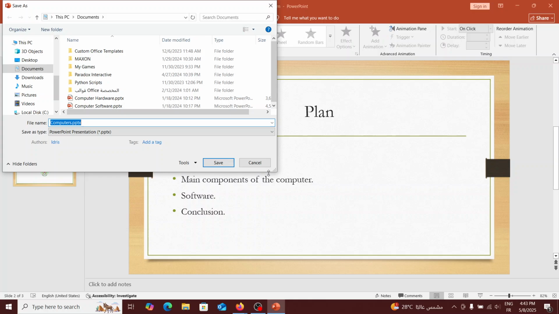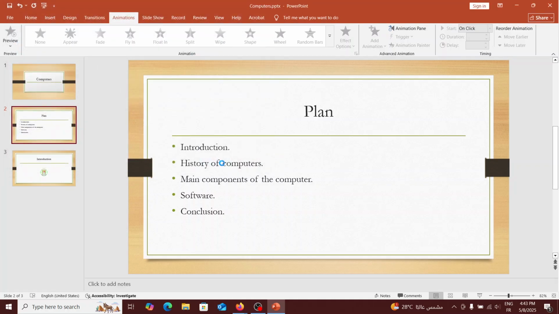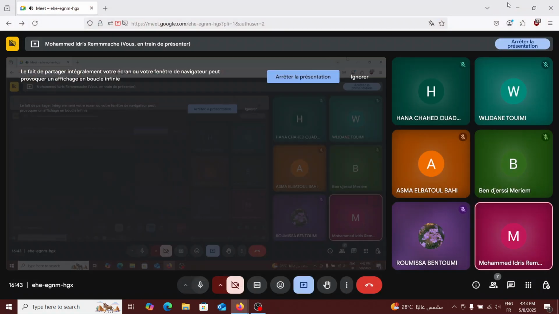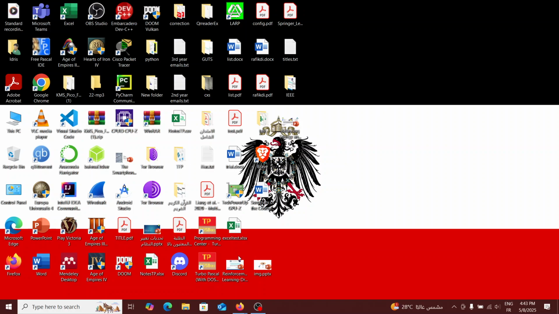Okay, let's take a look at a finished presentation. Let's save this one, for example. Now, the extension for PowerPoint presentation is .ppt or .pptx, okay? Notice here in the title it says computers.pptx. And the type is PowerPoint presentation. Okay, let's try another.